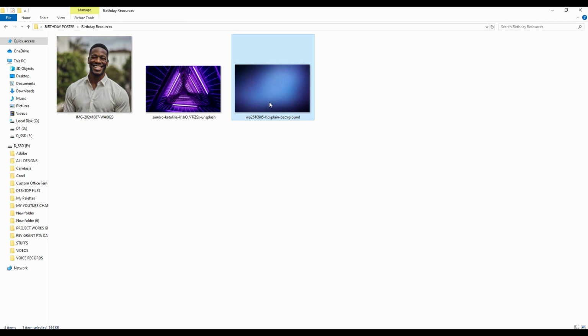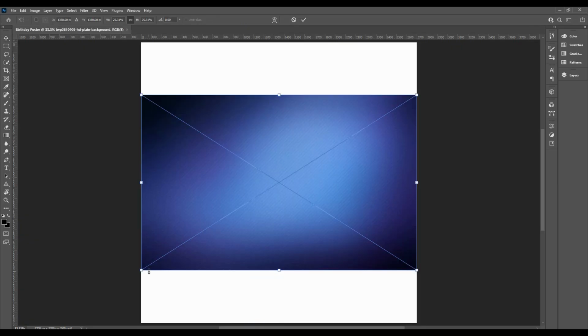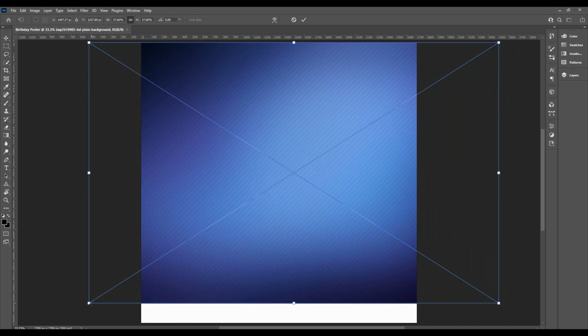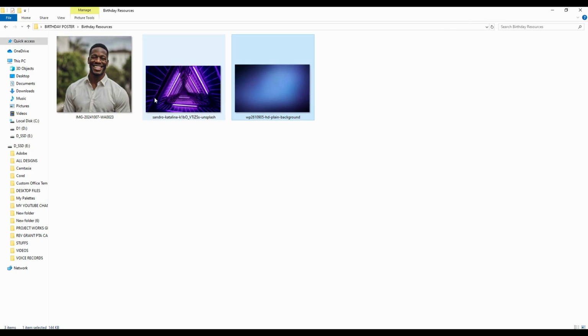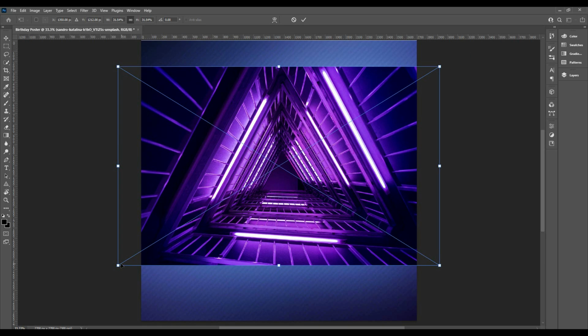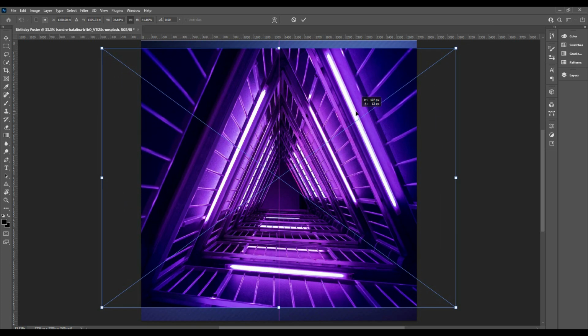Now it's time to create our background. We will be incorporating these images in the background. So click and drag this image and place it into the Photoshop document. Use the handles to adjust the size. Press Enter when done. Place the other image on top. Adjust the size with the corners. Press Enter when done. Now we want to blend the two pictures together to look as one.